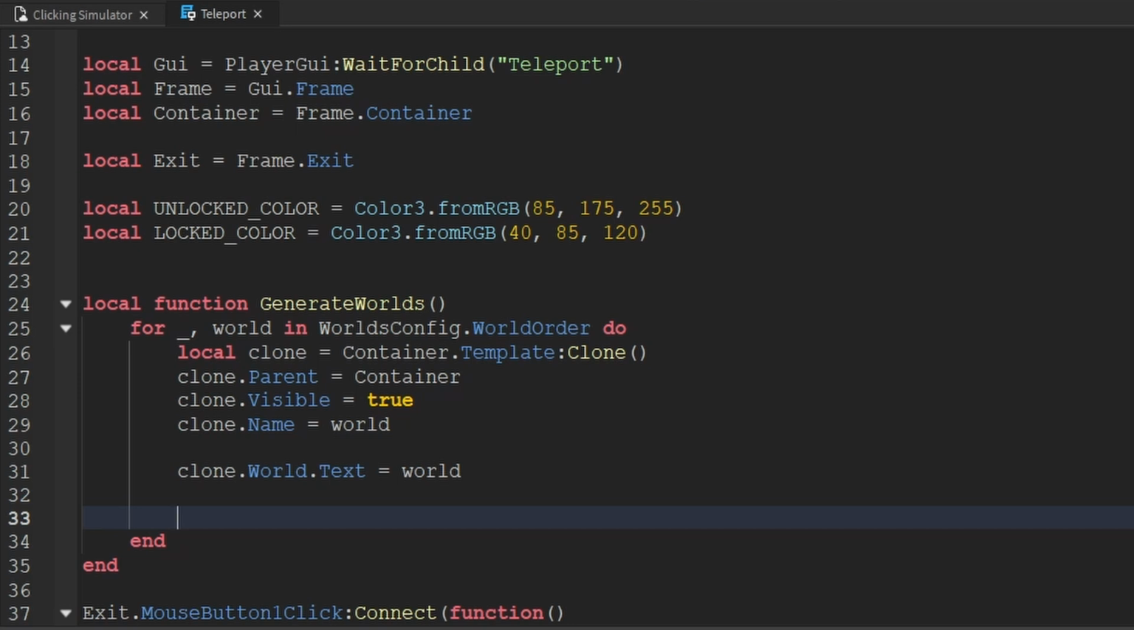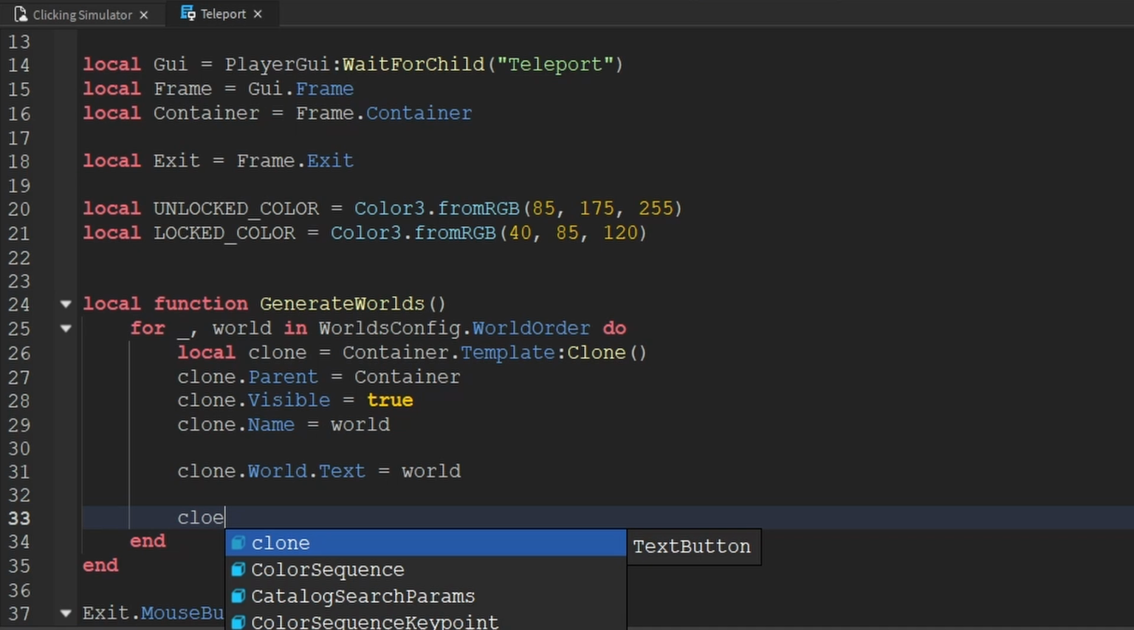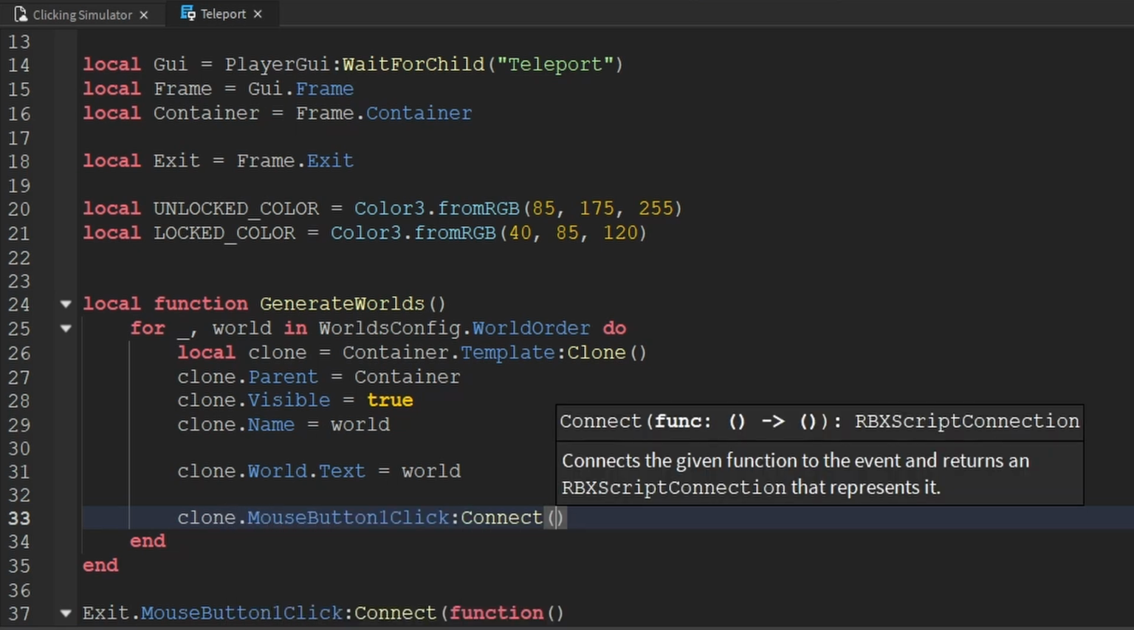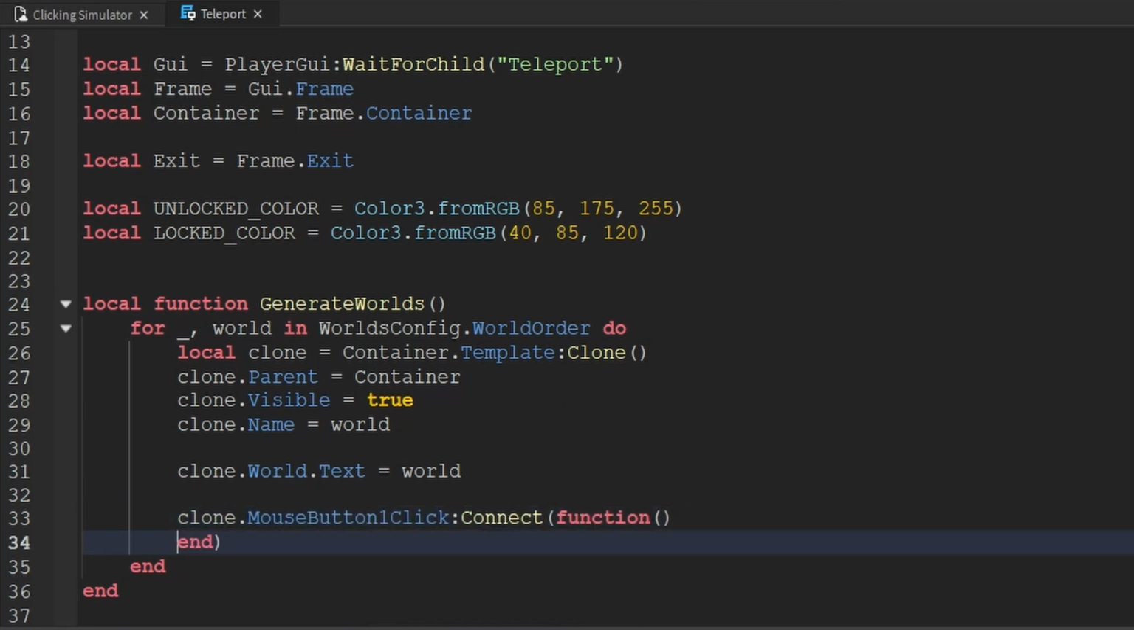And now that's almost all that we're going to do inside of this function, but we also need to listen for this button to be clicked. So we're going to say clone.MouseButton1Click:Connect, and create an anonymous function inside of here. Now, whenever this button is clicked on, we want to check if the player owns the teleporter Game Pass or not. Because if the player does not own the Game Pass, then we don't want to let them teleport to different areas. Instead, we would rather prompt them to purchase the Game Pass.